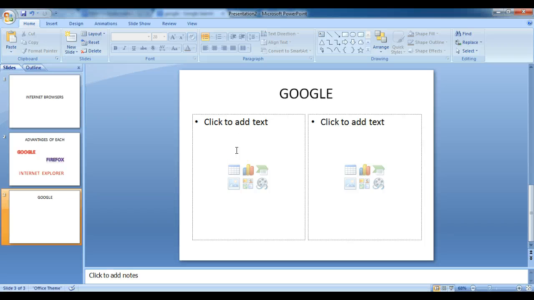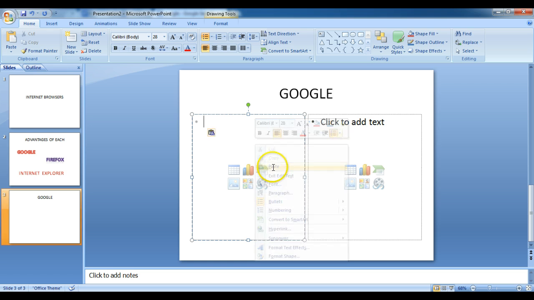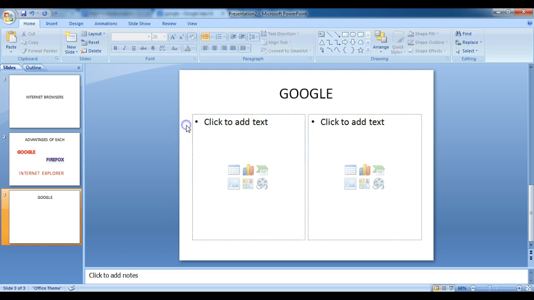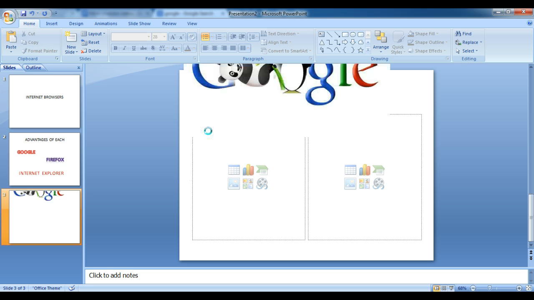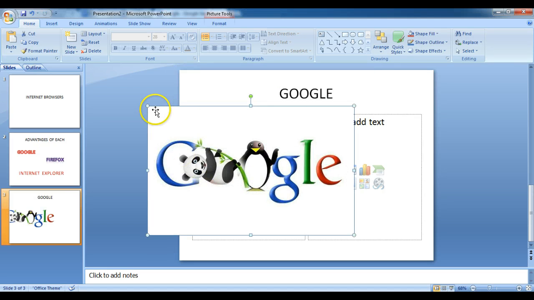Now, here's something you need to realize. You cannot paste into a text box. This is a text box area. Your title is in a text box area. This is what happens when you paste. Nothing. So what you need to do is you need to go outside of the text box area and right click on that and paste. When you go outside of the text box area and paste, you're going to have your picture then.